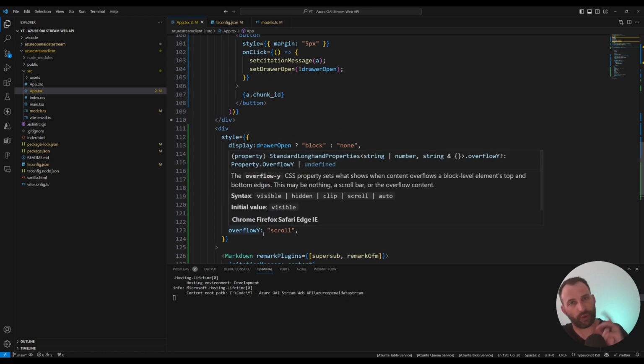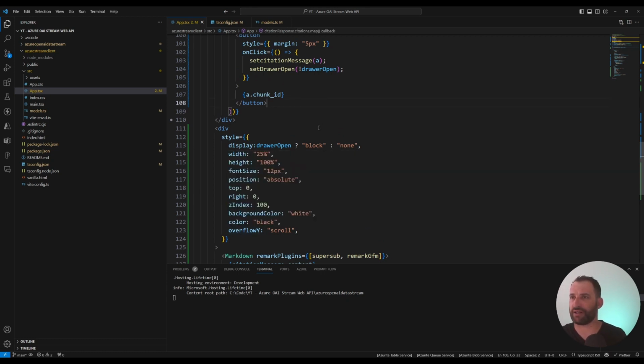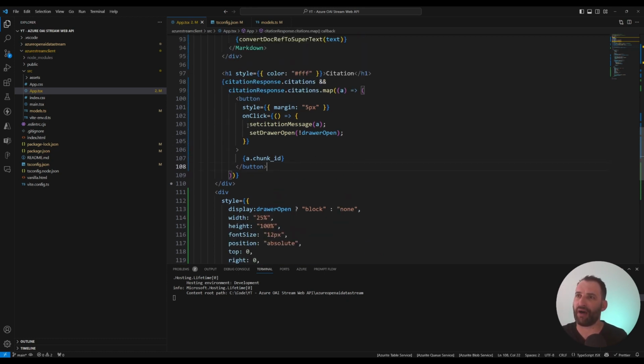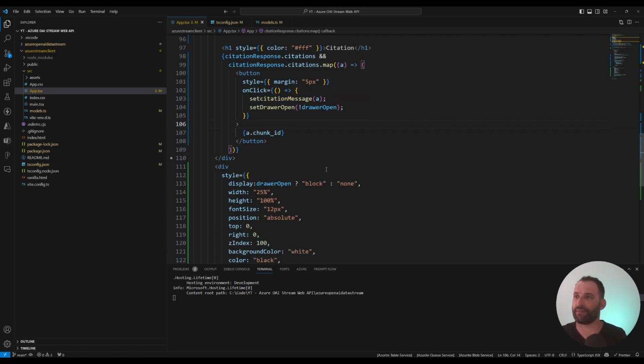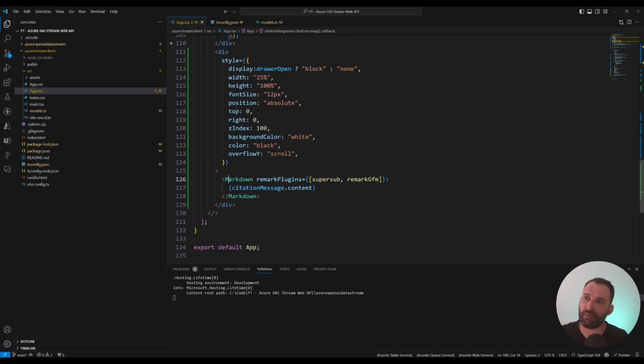What we've done with those little buttons that represent our citations is add an on-click event to set the citation message. So we set the current citation that is represented by the button in the state, and then set the drawer to open. And you'll notice here in my remark plugin, I'm actually not referencing the initial text that we referenced, but rather the individual citation and its content.